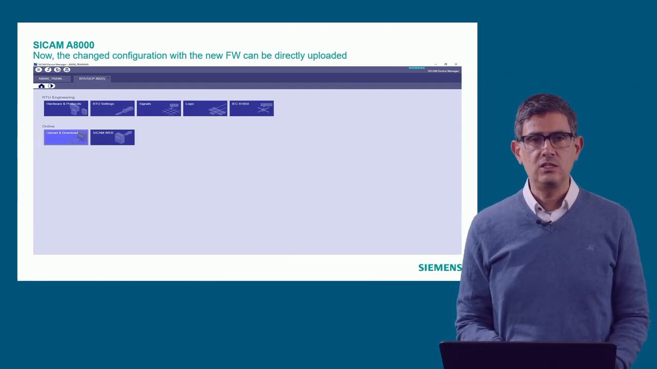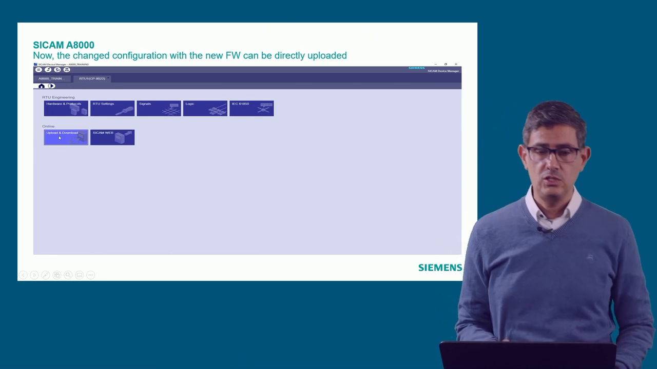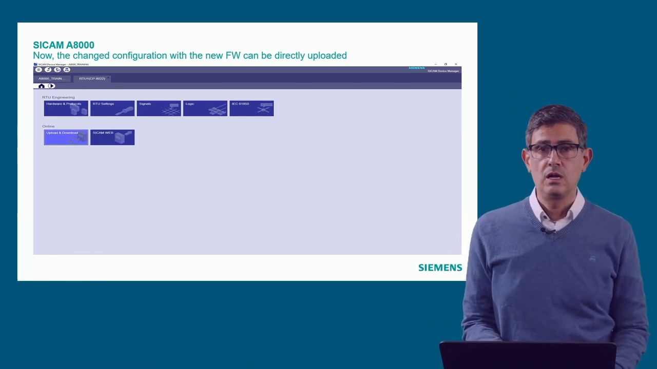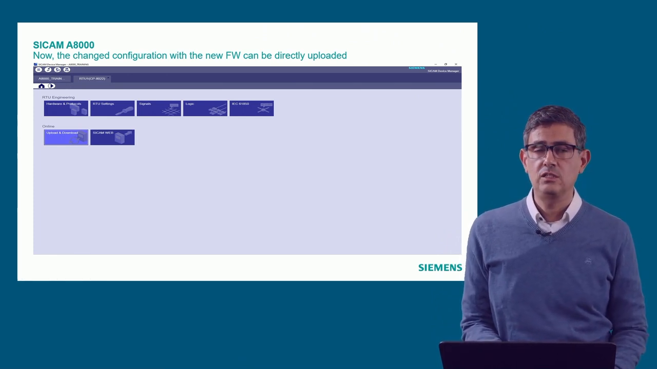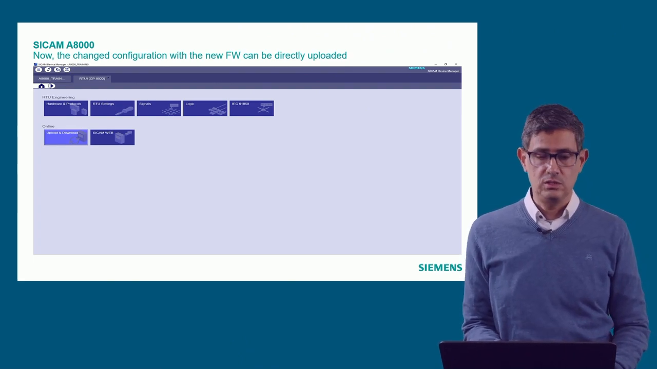You change that and you need to save the configuration. And now you proceed to upload the configuration to the RTU. And with this, the firmware in the RTU will be upgraded to the version that you wanted.